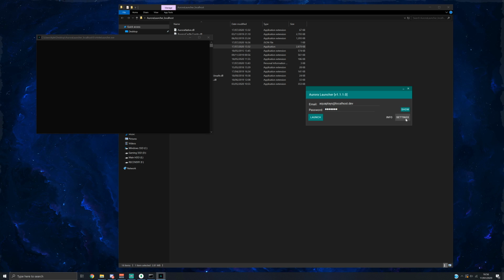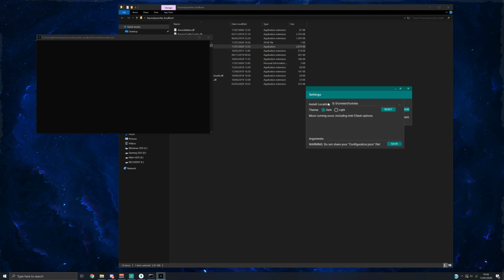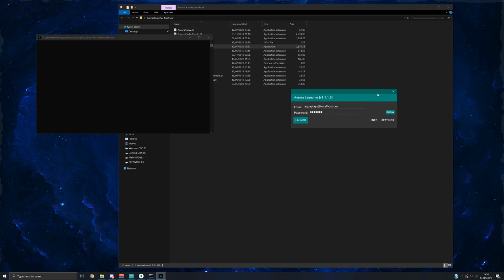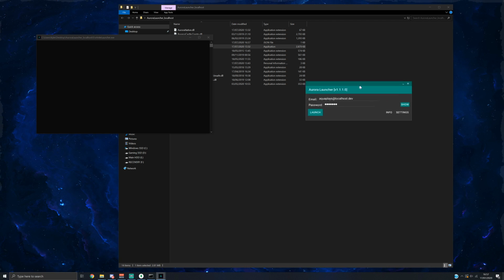Now one more thing I do want to quickly mention, if you go to settings, you're going to see install location, so you can see D, Fortnite, Fortnite. Make sure it is set to your one, click save, close out of that, and all you've really got to do is click launch. Then you want to click save, close out of that, and now you want to do the last step.